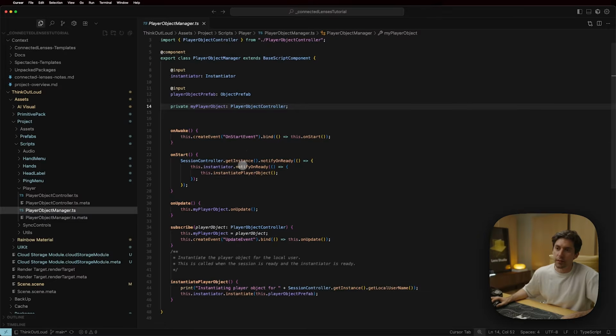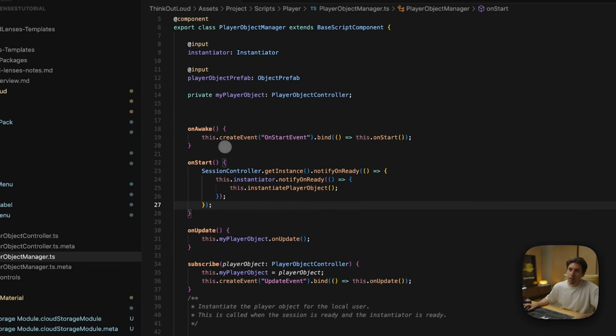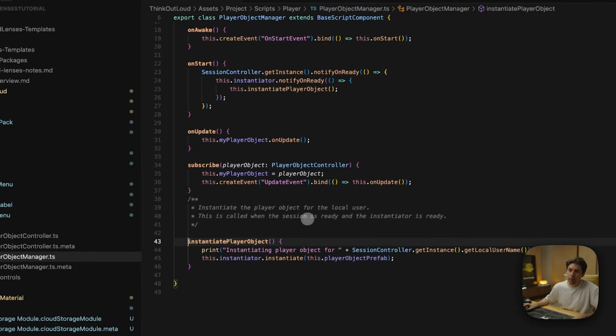So let's take a look in the scripts at how this relationship actually looks, because we saw that in Lens Studio it is pretty straightforward. Basically, a manager is in the scene, and then this manager holds a prefab, and this prefab has attached a controller and a sync transform. But via script, you can see exactly what's going on. You can see that the manager on start looks for notify on ready, which is already part of the framework of the instantiator. And then what does it do? It instantiates a player object.